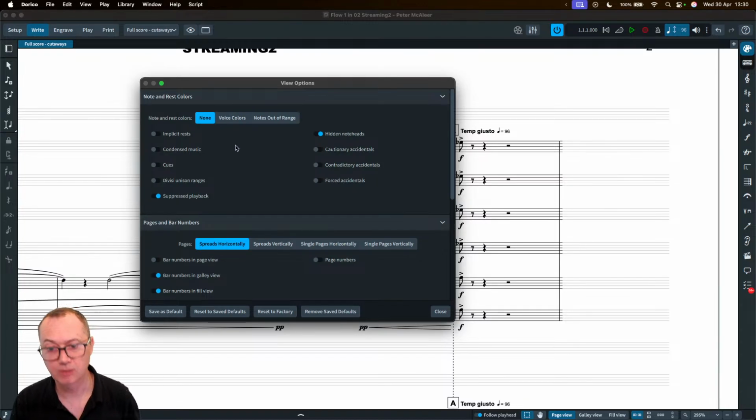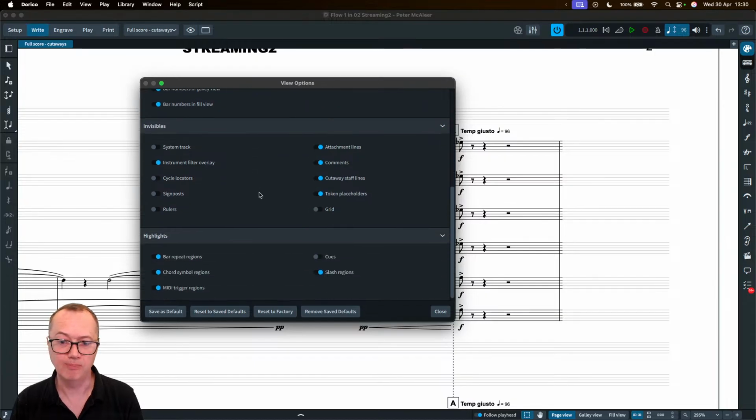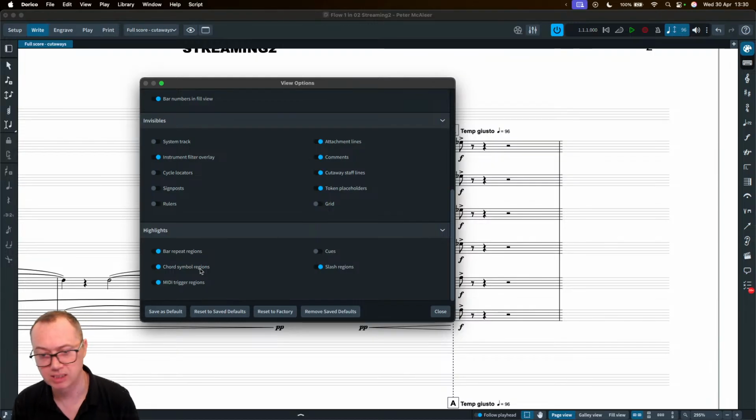So in here, all of your options for whether you want voice colors or notes out of range, or condensed music, or accidentals, or various other things, how you want bar numbers to look or not show up in galley view, your pages information, are you doing spreads in a particular direction, whether the invisible options are on, like the system track, and various other things, and the highlights for, are you highlighting chord symbol regions, those kinds of things. They all exist in view options.